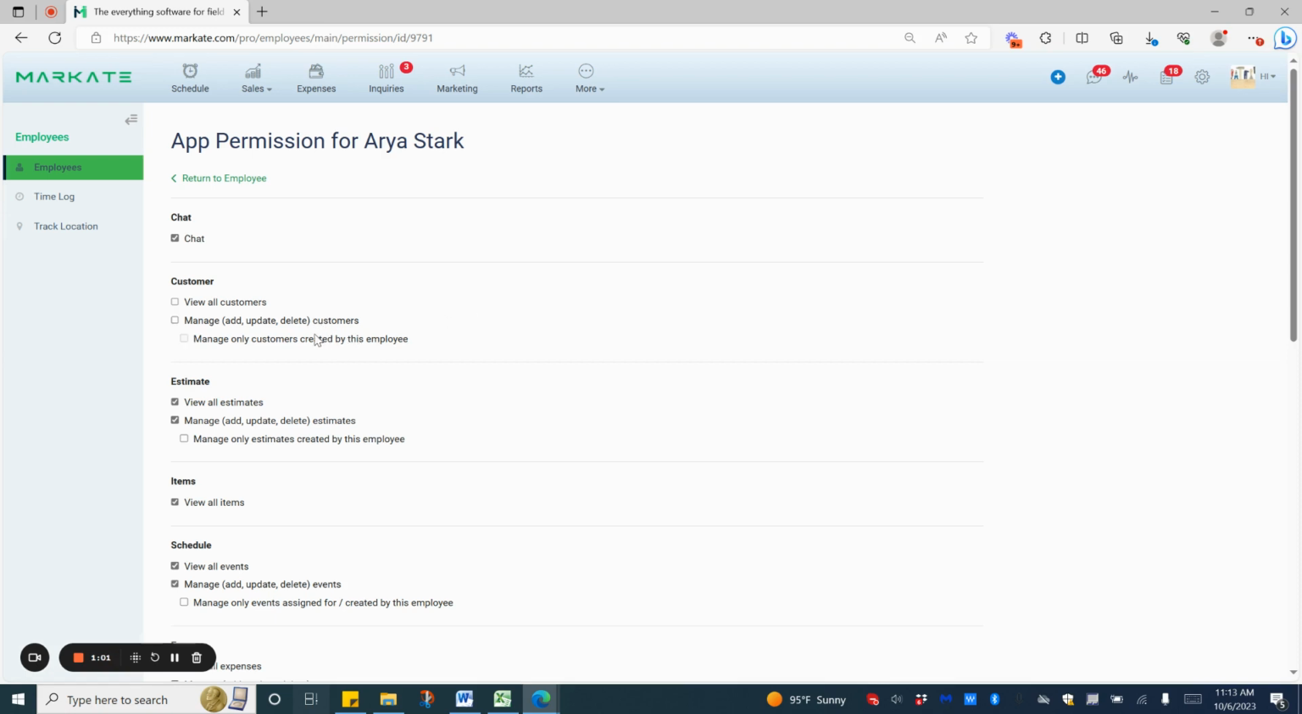For example, with customers, if you choose View All Customers, they will be able to view all the information, but they would not be able to edit, add, or change anything. If you have View All Customers and Manage Customers, they will be able to view the customers and also change the information or create new.